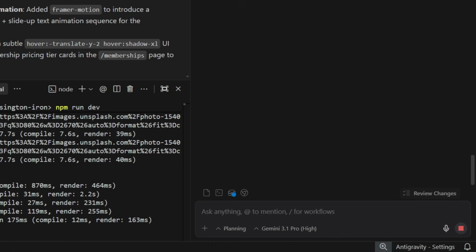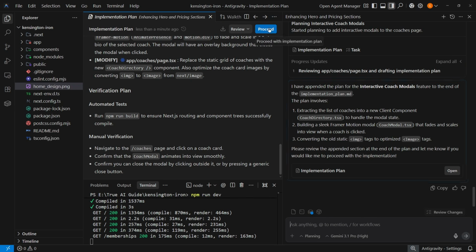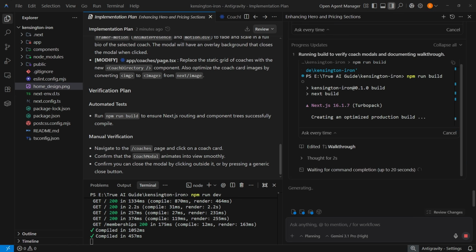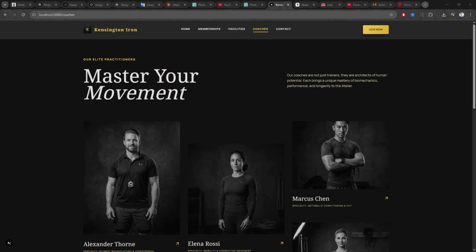Let's enhance the coach cards by executing this prompt. Make the coach cards interactive. When I click a coach, open a sleek front-end modal with their bio. And check out the attention to detail on the coaches page.